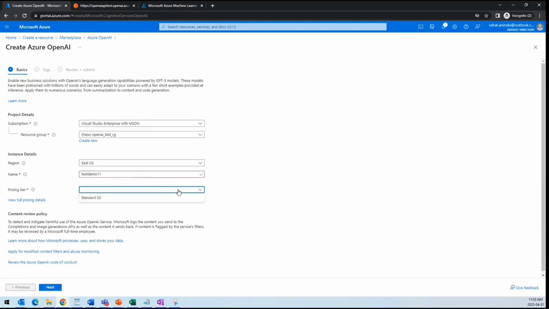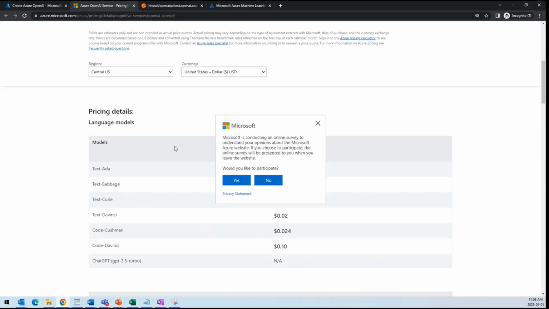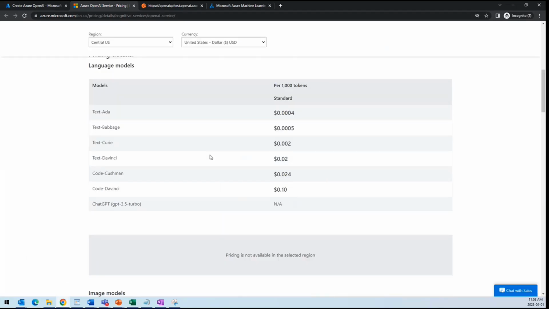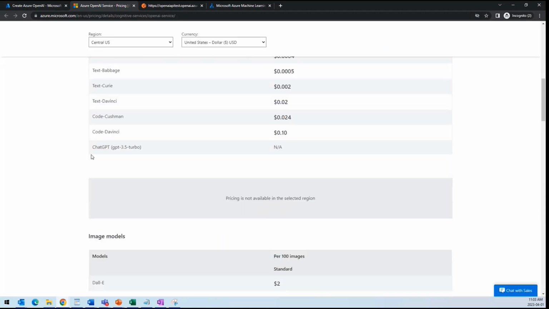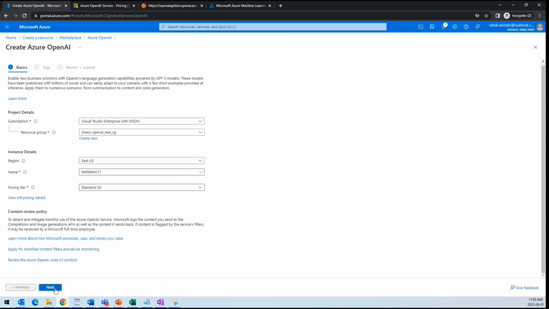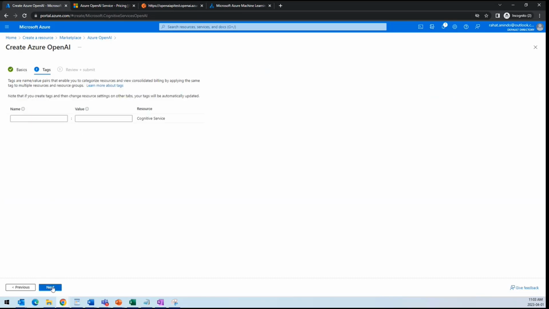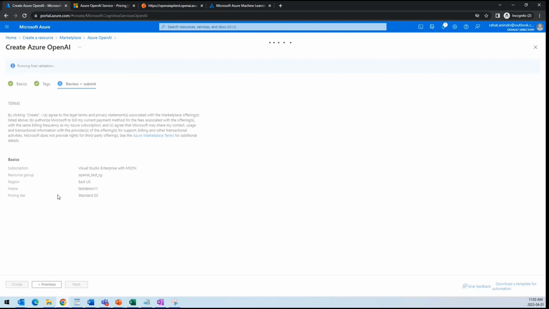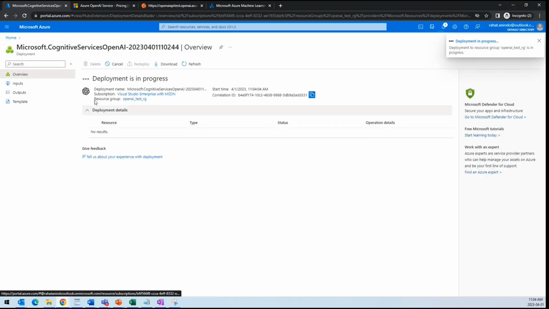Then the pricing tier. For now, I'm going to select standard, but if you want to see full pricing detail, you can see it here: how much it costs for different types of text models and other types like Code, DaVinci, ChatGPT, GPT 3.5. For us, let's go with the standard. If you click next, you can put tags, click next, and then you can review and create. If I click, it will automatically create this resource group and also the instance for me.